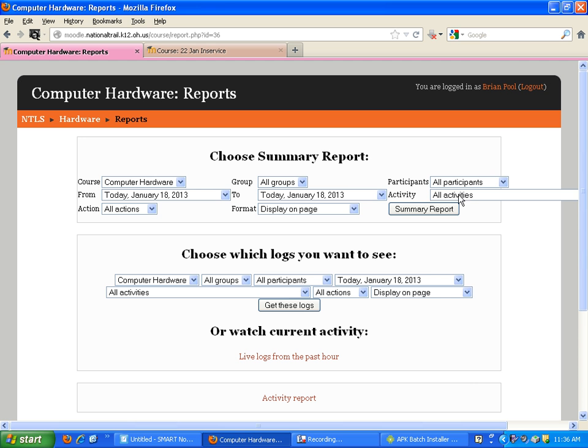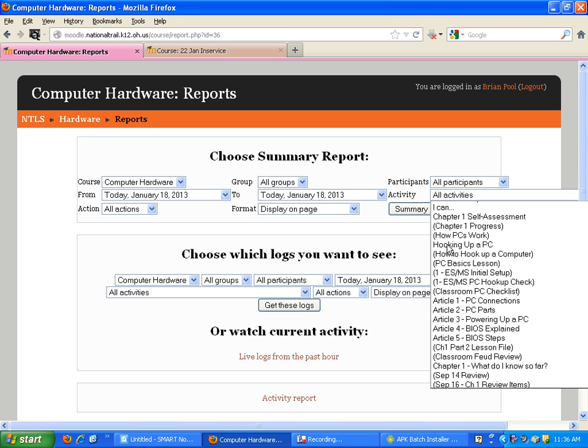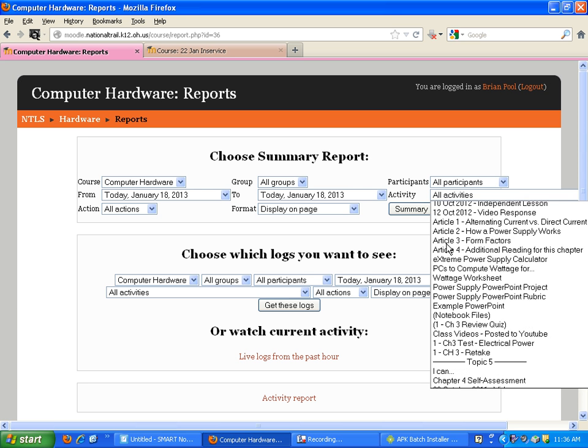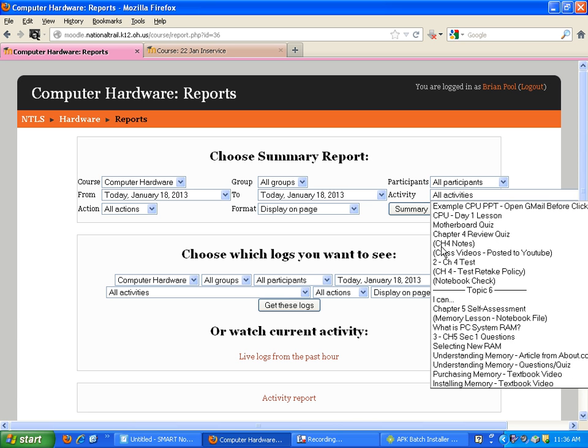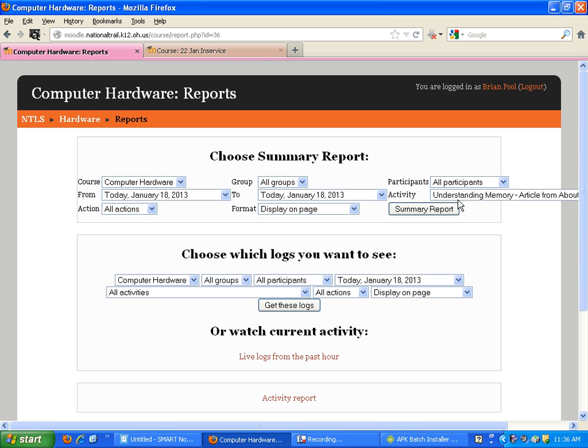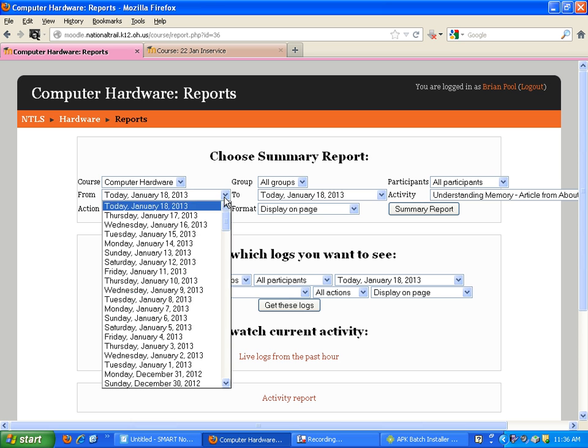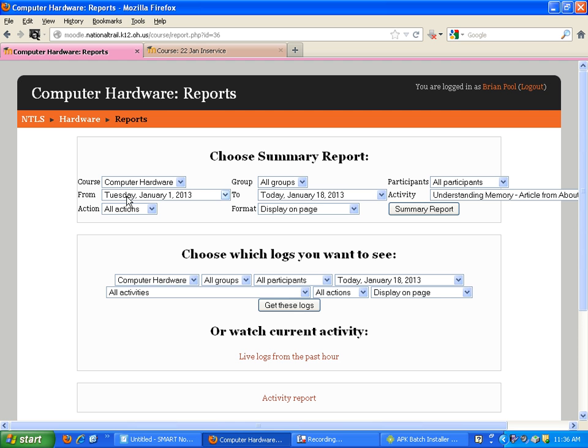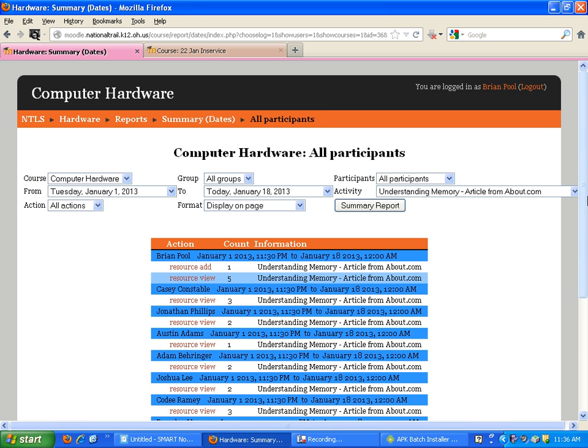For instance, I have an activity in my class that I recently assigned my students to read, and you can see these are broken up by section. It was whether they read this understanding memory article. By default, it's looking in my class with all my groups, all my students, and only for today. So I'm going to back this up because I assigned it after Christmas. I'll say from January 1st to January 18th, I want to see who went to that article and read it.